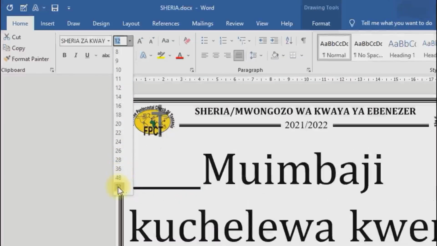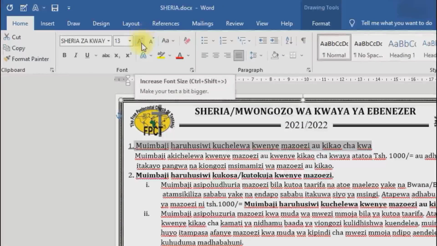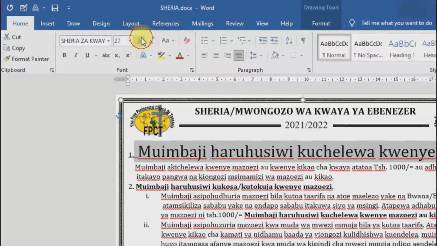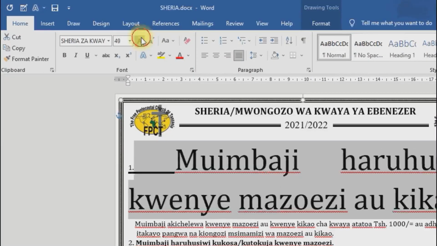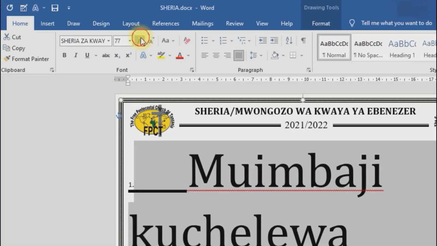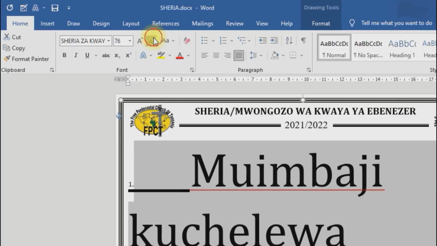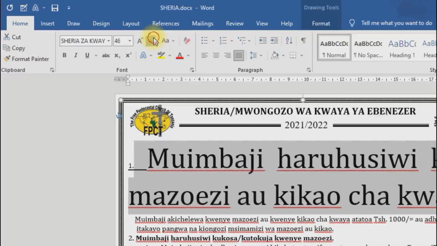Here the maximum is 72, but you can increase more than 72 by pressing this letter A. This letter A is an up arrow. You can increase the size more than 72 by pressing the letter A with the up arrow to the maximum as you need, as you see here. Also, you can decrease these words to the size you need by pressing this letter A with the down arrow.